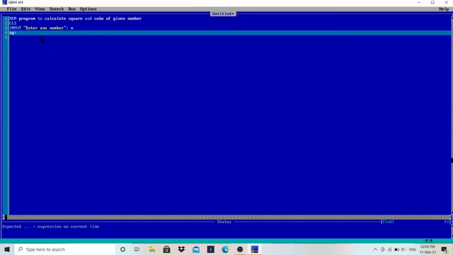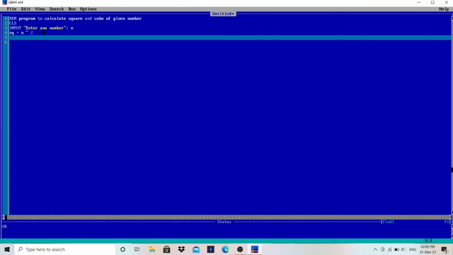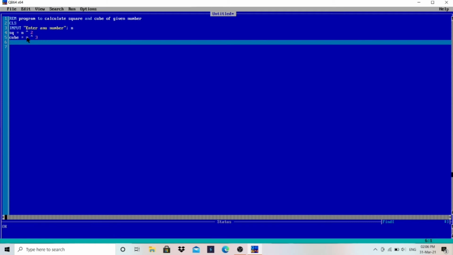equals, the user will enter any number that will be stored in n. So the square of that number is n ^ 2, power 2. Cube is, so for cube I will use here the cub variable equals n ^ 3, power 3 means cube.